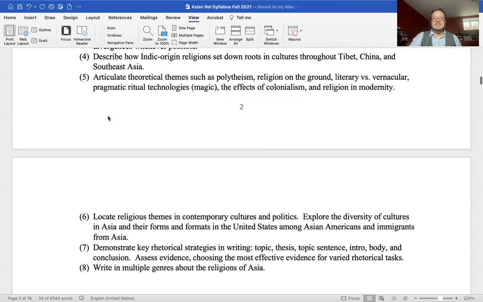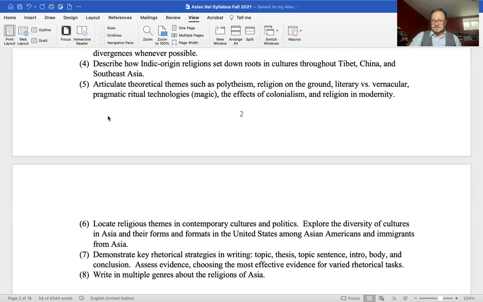We're going to describe how Indic origin religions set down roots in cultures throughout Tibet, China, and Southeast Asia. We're going to articulate theoretical themes such as polytheism, religion on the ground, or religion as it is practiced, literary discourse versus vernacular discourse. What does it mean to read a scripture versus listen to what someone says about a religion? We're going to look at pragmatic ritual technologies, i.e. magic. What do I mean by that? Ritual techniques that cause pragmatic ends. They do not save your soul or preserve your community in every way, but they do find your lost goat and heal your child's illness.